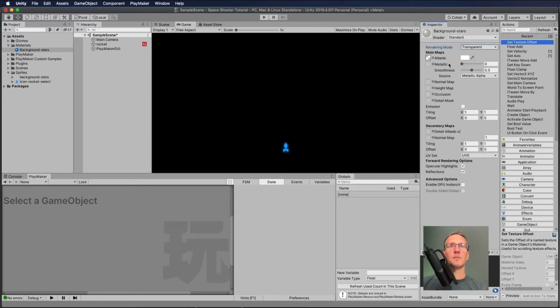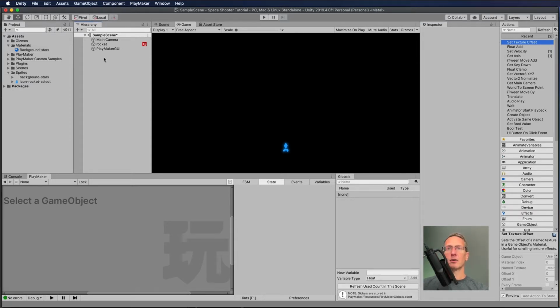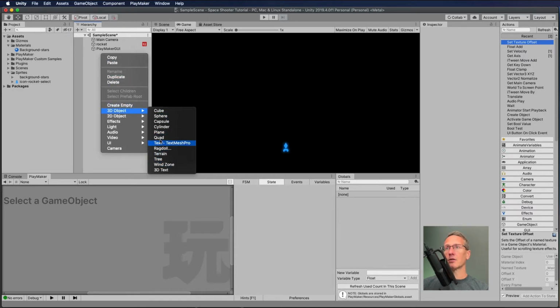Once we've done that, we're set up. I'm going to leave the metallic at 0. Smoothness 0.5 is perfectly fine. We're going to just leave that, and I think we're good. We don't want specular highlights, don't want reflections. Okay, so that's good. Now we can create that sheet that the material is going to be applied to. In my hierarchy, I'm going to right click, 3D object, and do a quad.